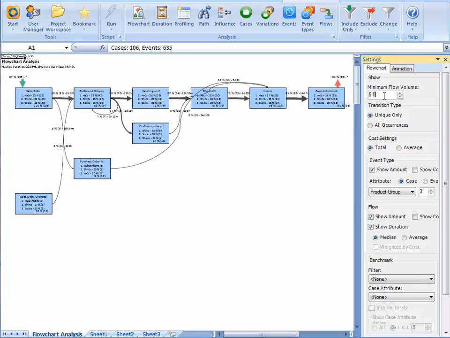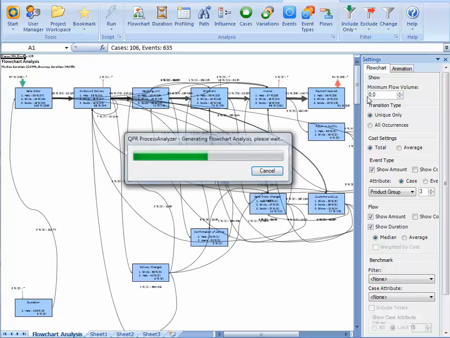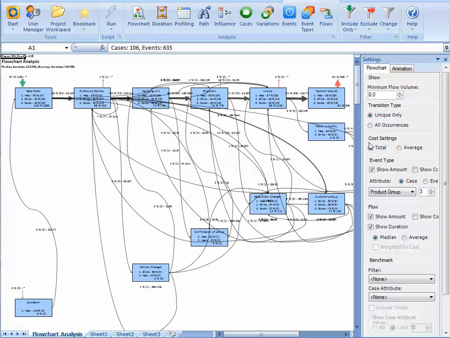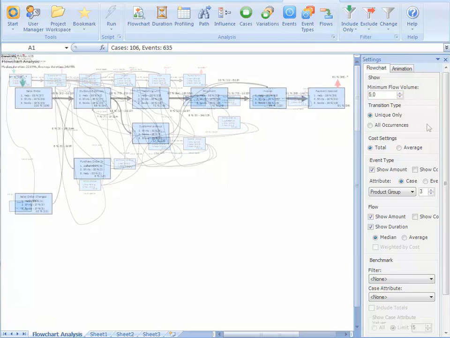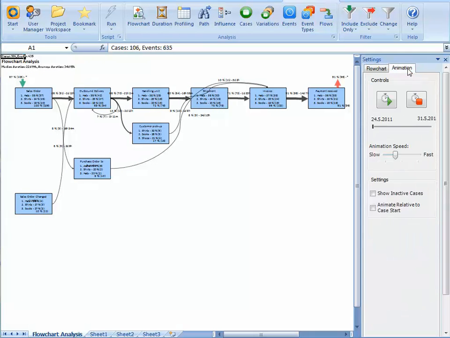Next, we will look at the process in a more detailed level by going to the settings pane and decreasing the minimum flow volume to zero. Now you can see all the alternative routes for the order, including deviations. You can visualize the process flow by selecting animation from the settings. Now you can see how the different cases move within the process, helping you to demonstrate possible issues and bottlenecks.